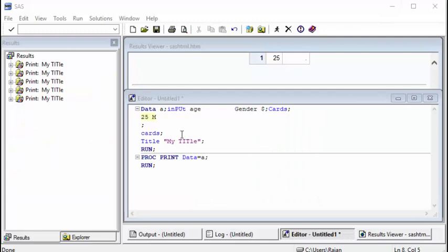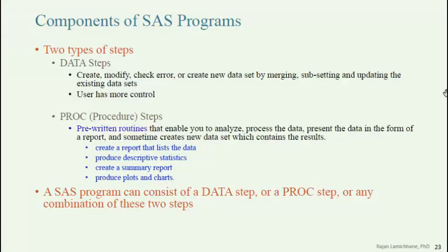So if you see this example here, there are 2 program steps. One is the data step, another one is this proc print step. So there are 2 steps in this program. Data step is used to create or modify or check the errors of the data, or sometimes it is also used to create new data by merging or subsetting or updating the existing data set.